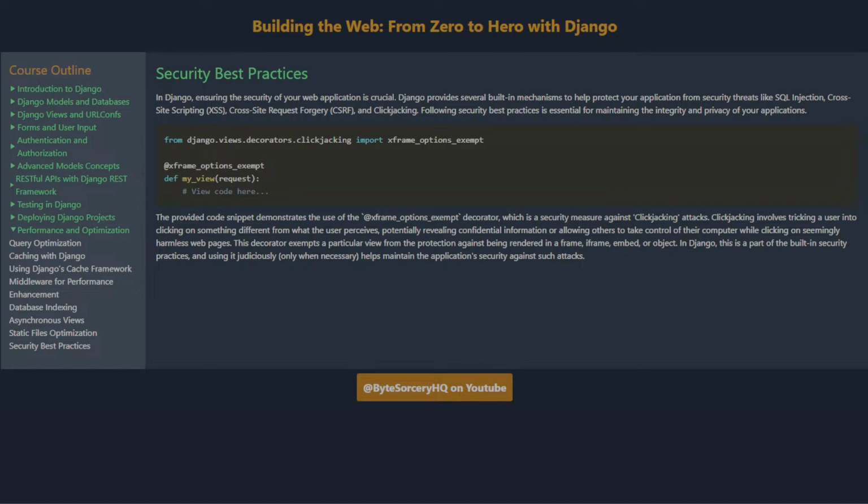This decorator exempts a particular view from the protection against being rendered in a frame, iframe, embed, or object. In Django, this is a part of the built-in security practices, and using it judiciously, only when necessary, helps maintain the application's security against such attacks.